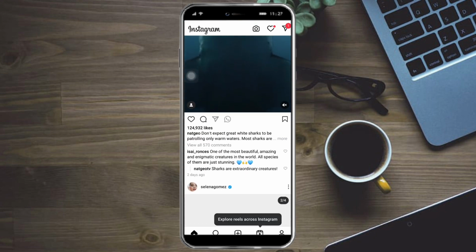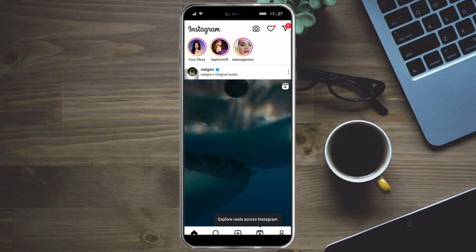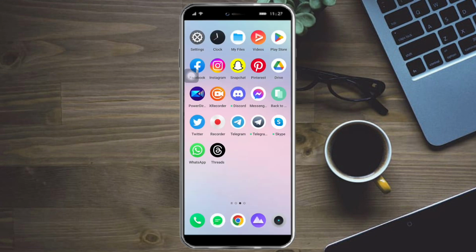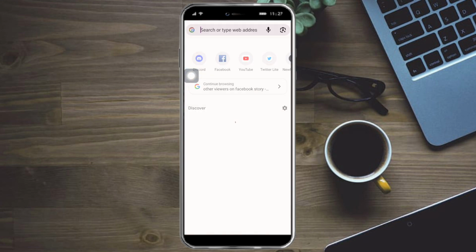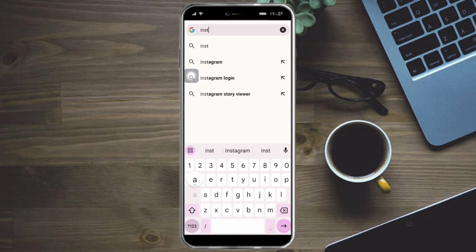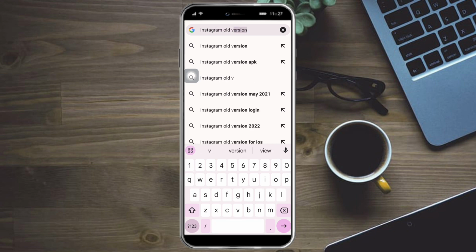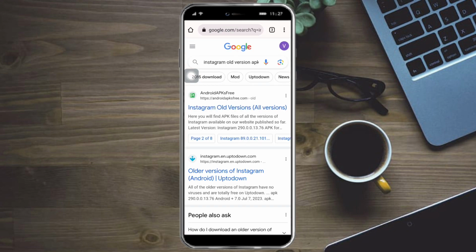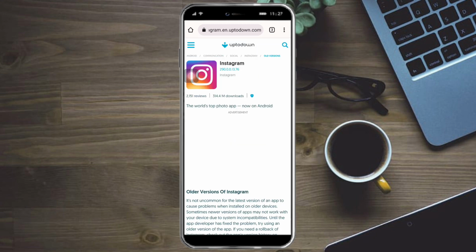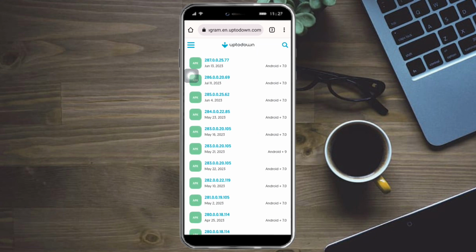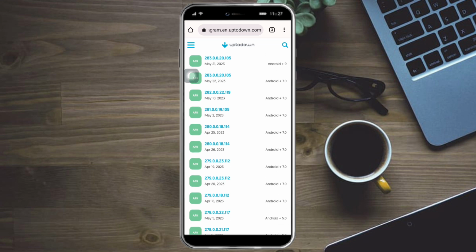So as you can see, it is now loading, but if it still doesn't work for you, what you can do is just uninstall your Instagram app again and head over to your browser. And then when in your browser, just search for Instagram old version APK, and from in there you can click on this Instagram and scroll up to down, and you can see older versions of Instagram right here. Just choose the one that fits you the best, and then after that just install it, and that should be able to resolve your issues.